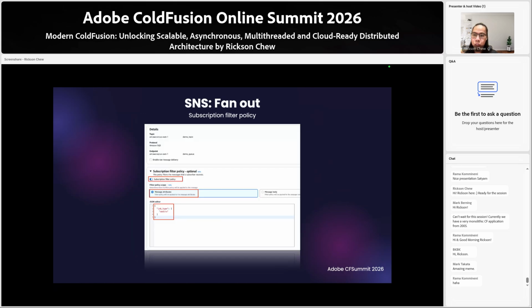And then you'll see that there is a subscription filter policy checkbox. Ensure that that's enabled and select message attributes. So the message attributes are in JSON format. What we did in our case is we put, let's say, job type audit.